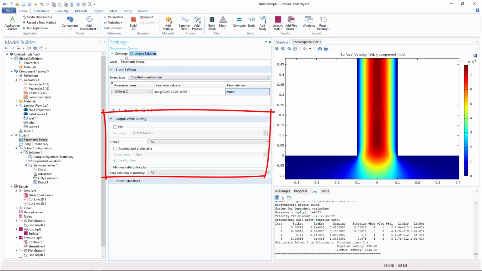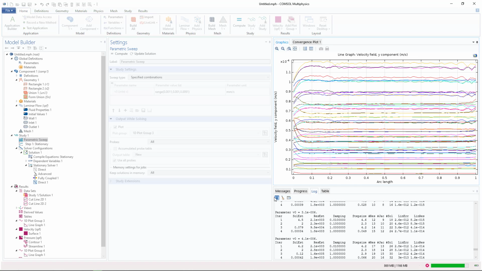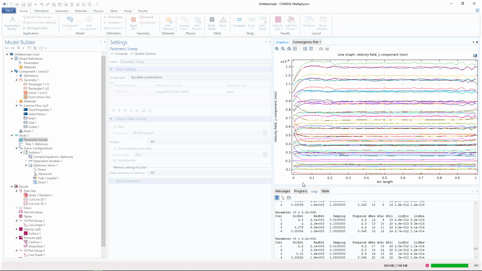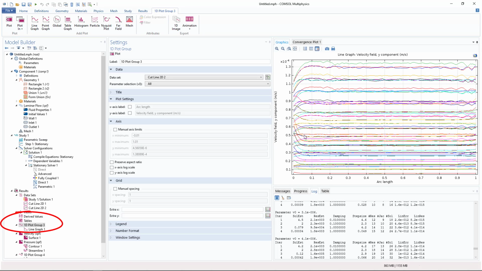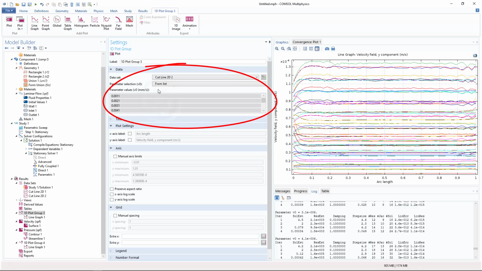But before clicking compute, we're going to ask COMSOL to plot the results as it goes. And whoops, because these are all at different velocities, our line plots are all overlapping and differently scaled, so it doesn't make sense to look at them all at once. If we click on the plot group, we can change the parameter pull-down menu from all to from list, and we get to select which values of V0 we want to plot.